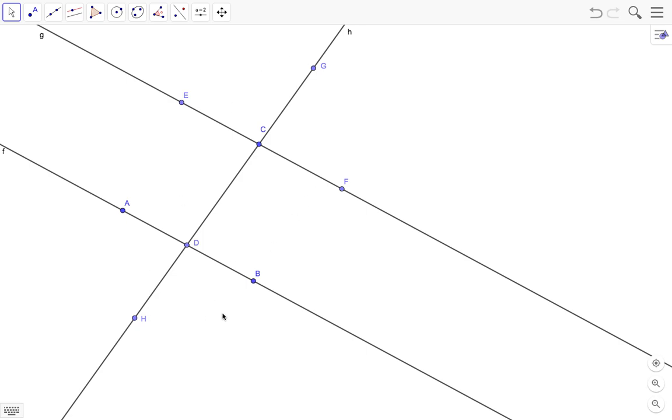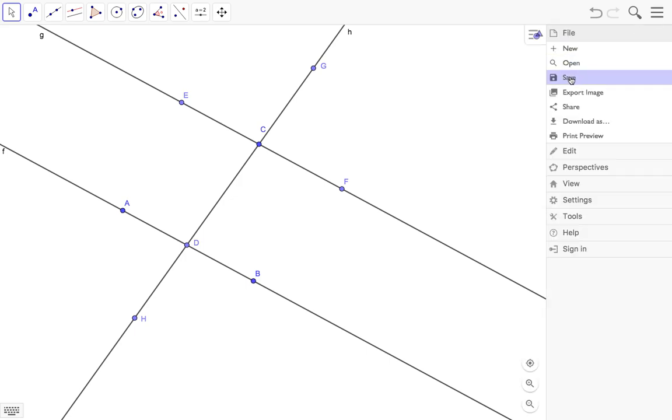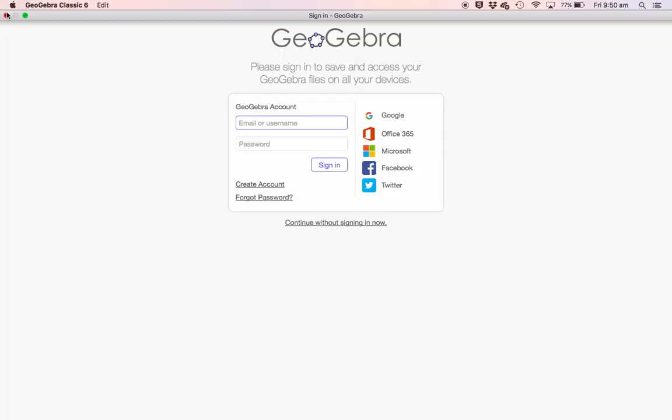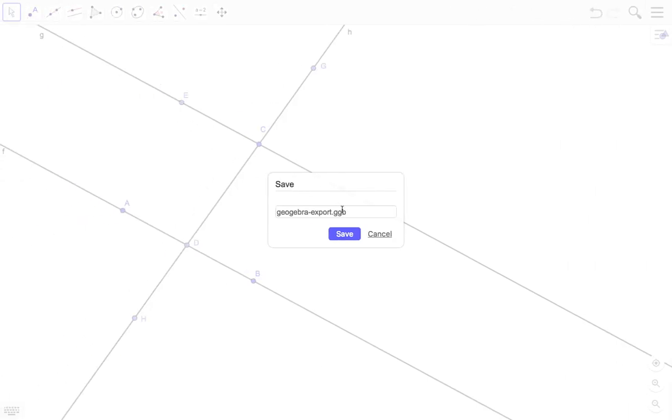So we want to go ahead and save this file, and we do that by clicking this icon up here in the top right-hand corner, the three lines, and we hit save. Now when you do that, it takes you to an alternate screen and it wants you to actually sign in. We don't need that. You just simply need to close out of that and it takes you back to a screen that allows you to rename the file.